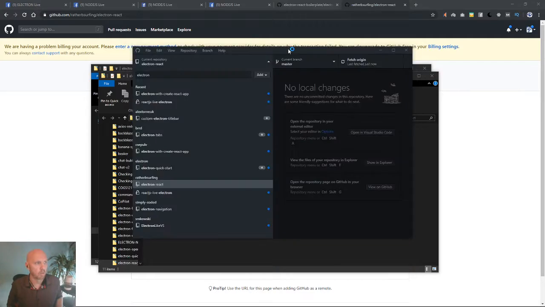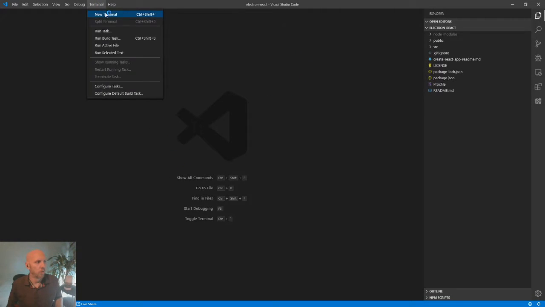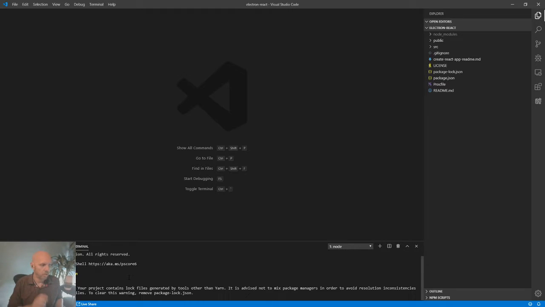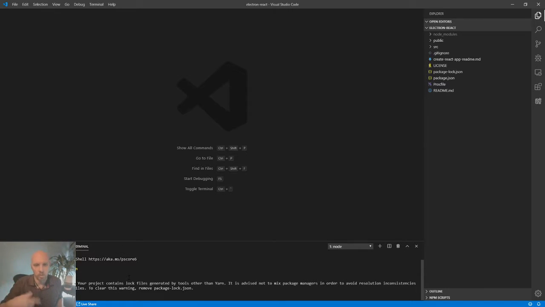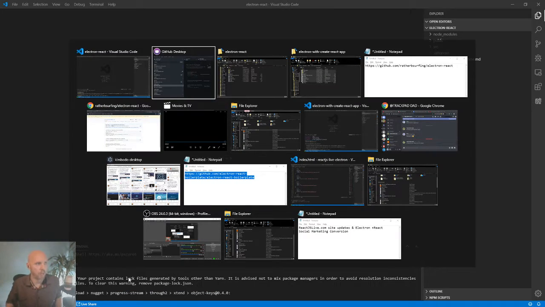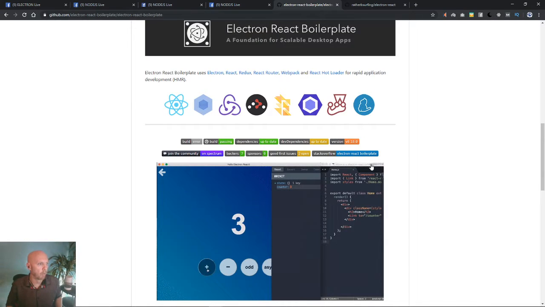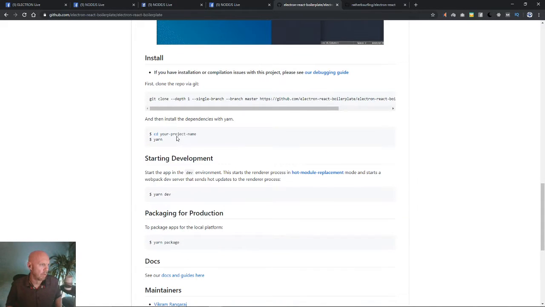So here's our Electron React, and then we need a new terminal. And then sort of the same thing. We're going to run yarn, and it's going to basically go through the installer again. So it gives me a chance to tell some bad jokes. And then let's go back over here and read the boilerplate where it says to do yarn, then yarn dev.